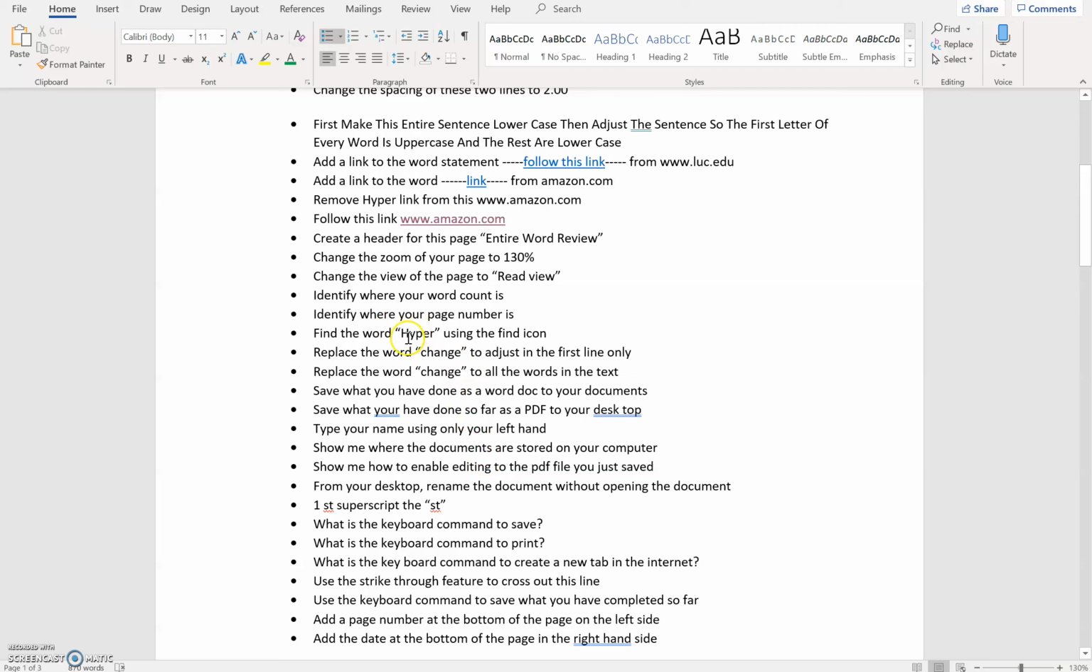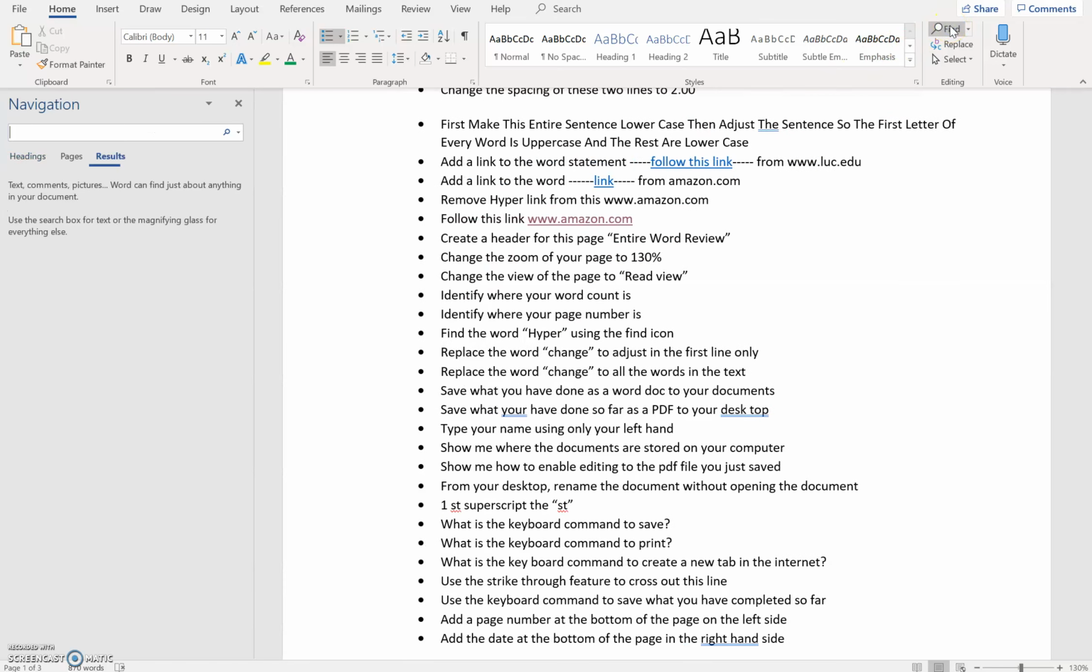Next, find the word hyper using the find icon. The find icon is up here. I'm going to click on it once, and I'm going to search for hyper. And then I'm going to press enter, and notice it highlights where hyper is in the document.